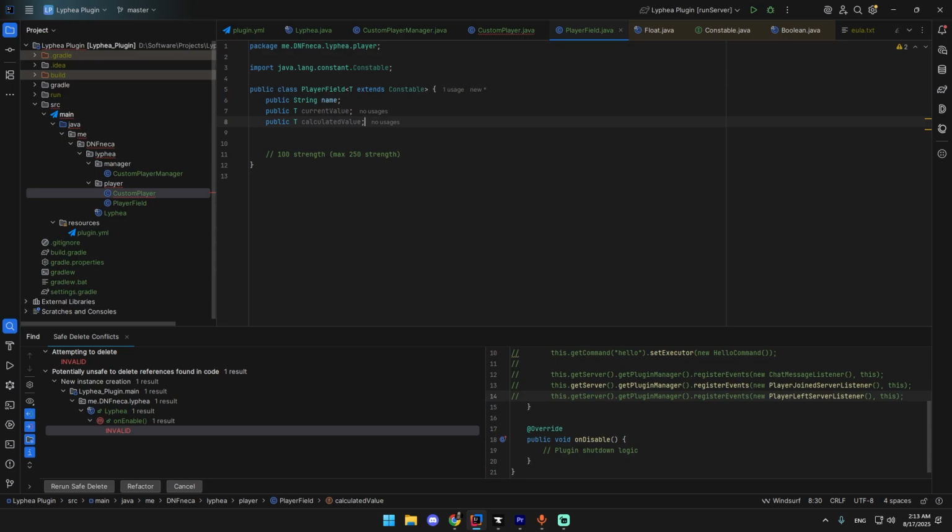Actually, now that I think about it, it doesn't make sense, does it? It doesn't make sense for it to be a calculated value and a current value. It would make sense for it to be only one. Yeah. Okay, but we will do the initial value.